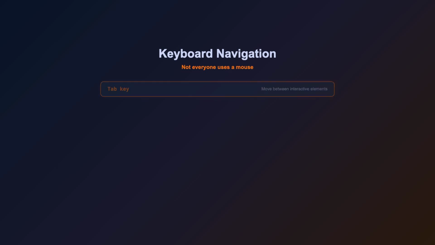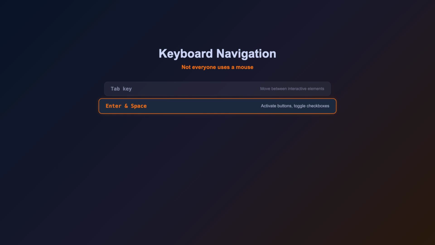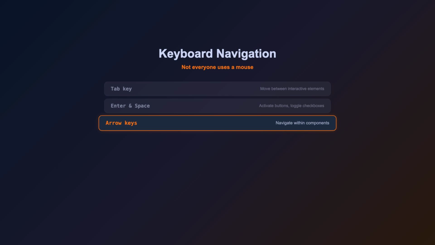Not everyone uses a mouse. Some users rely entirely on keyboard navigation. The tab key moves between interactive elements: links, buttons, form fields. The enter key activates buttons and links. Space toggles checkboxes. Arrow keys navigate within components like drop-down menus.